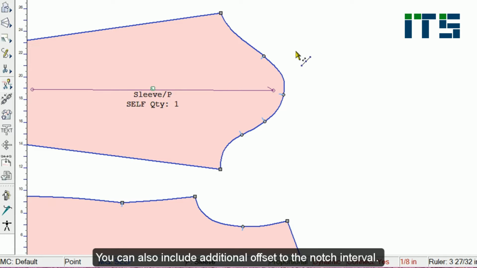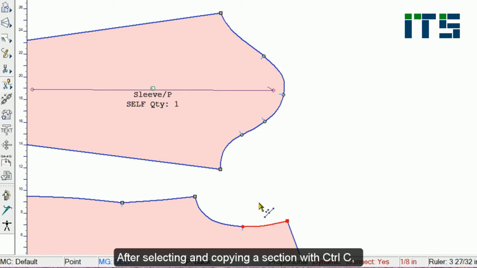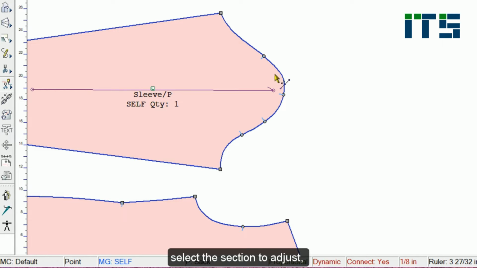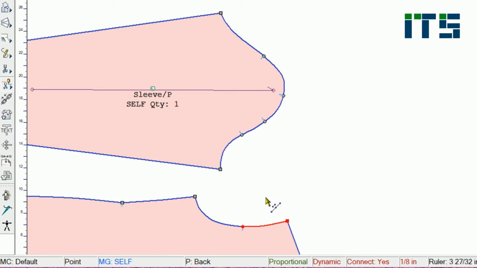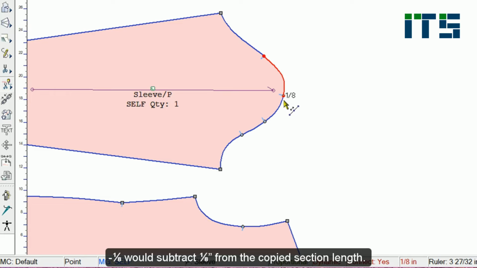You can also include additional offset to the notch interval. After selecting and copying a section with Ctrl C, select the section to adjust, type plus or minus and the offset amount, then click on the notch point. Plus 1/8 would add 1/8 of an inch to the copied section length. Minus 1/8 would subtract 1/8 of an inch from the copied section length.